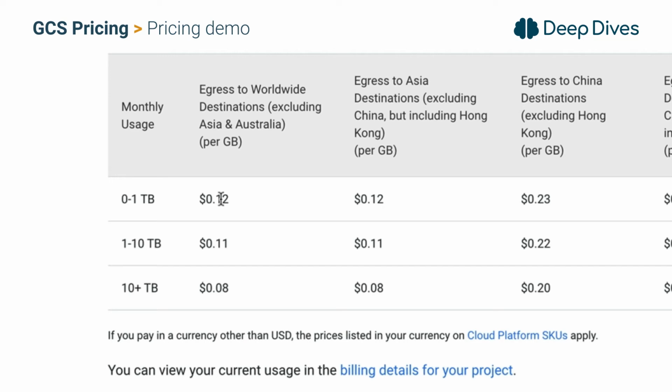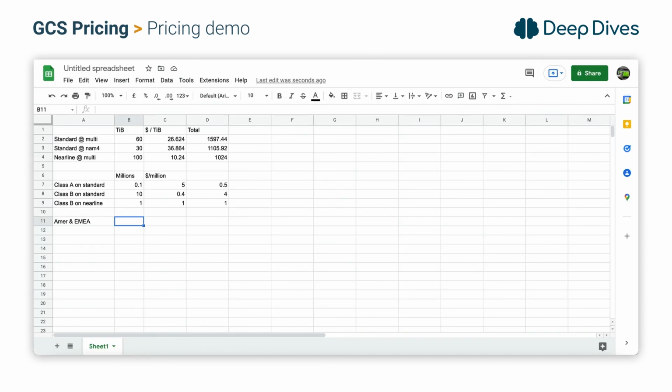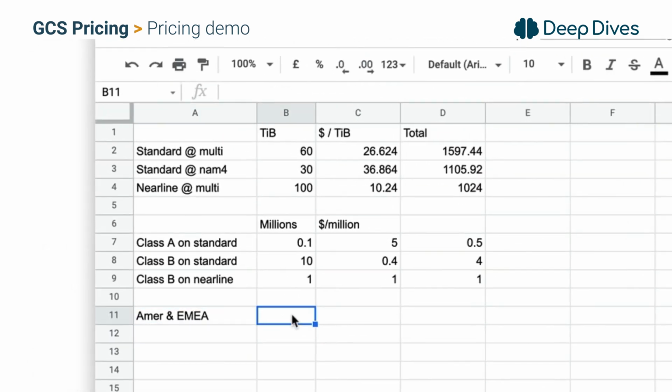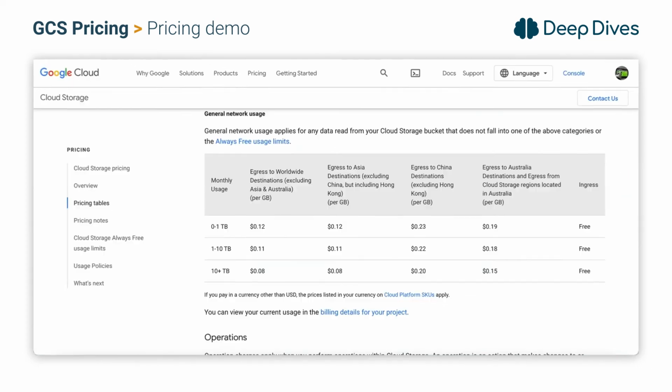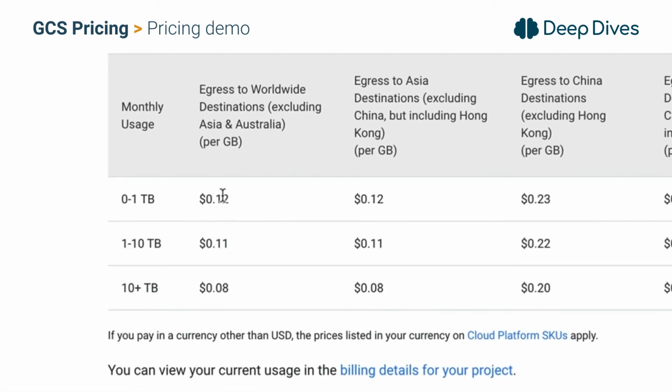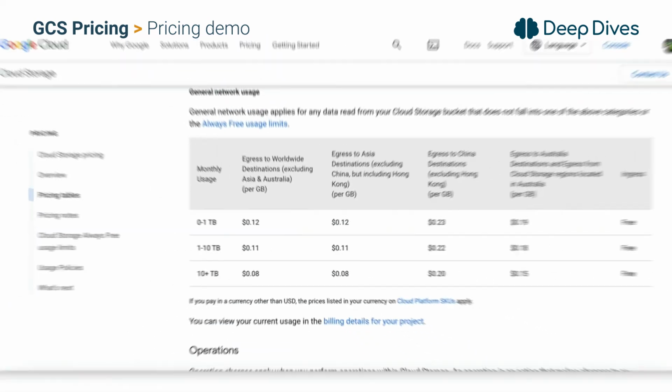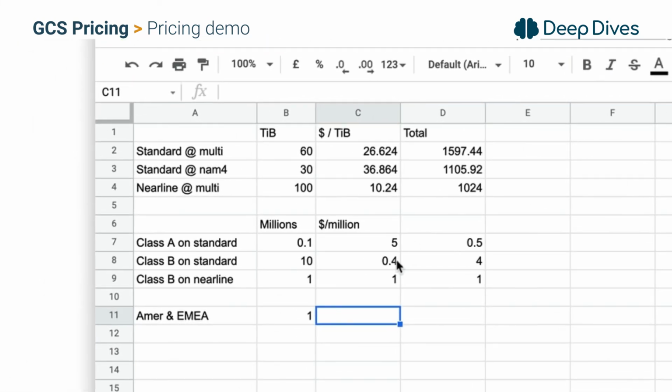And we had 25 terabytes of this. The problem here is that the first terabyte has a particular price. So let's do that first, right? So we have the first terabyte. And that cost us 12 cents per gigabyte, right? So per terabyte, that would be 12 times 1024. And then again, we multiply these together to get 122.88.